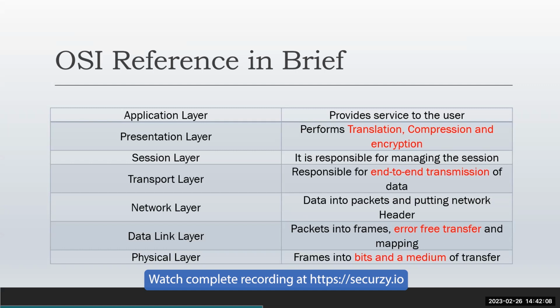Now, the network layer is also important. The router is the device that works on the network layer. And what is the role of the router? It defines the path to follow, the path to be followed by the packets. The network layer divides data into packets and puts on a network header.